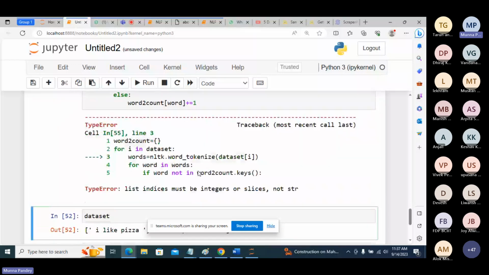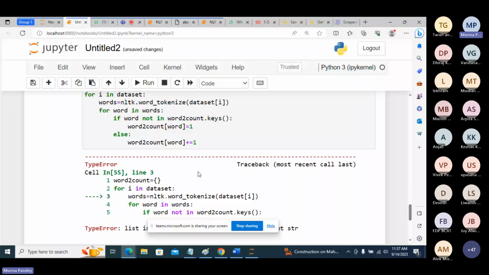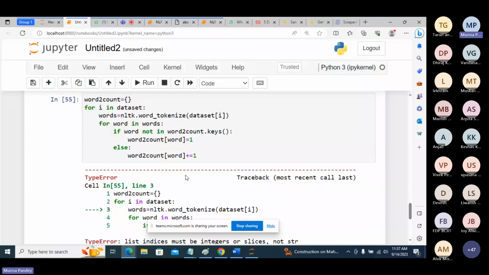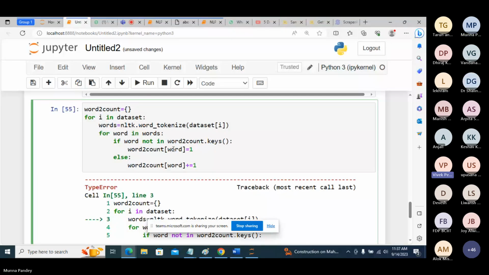Okay, so the list must be integer or slices, not string. So what is the problem here? Word we have done, correct. The same error is also showing in my system. One minute, let me check.